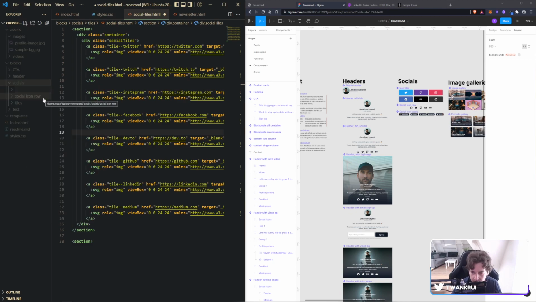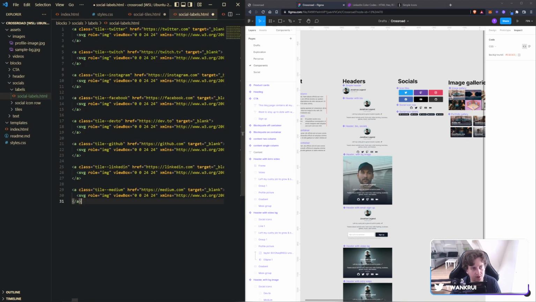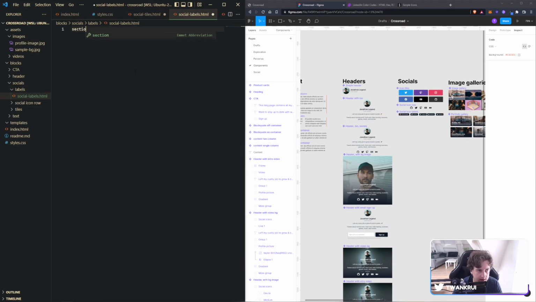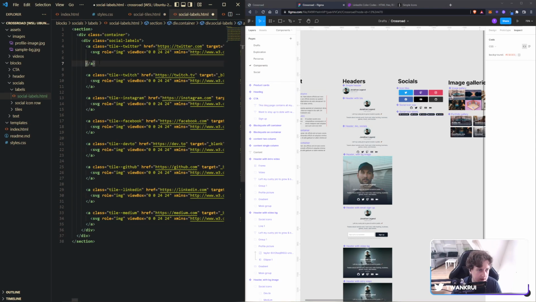Let's go new folder. Social, let's call it labels. I think the naming for the socials is way better. Let's make it a section. Inside of the section there's a container. Inside of the container there's labels. Then inside of social labels we'll have the social labels. And inside there will also be a span.